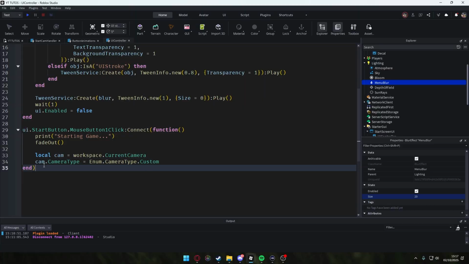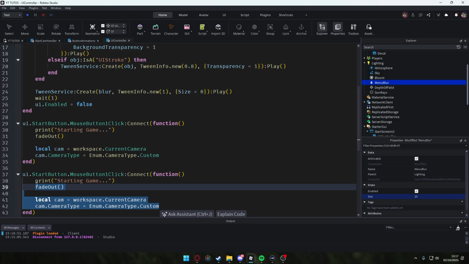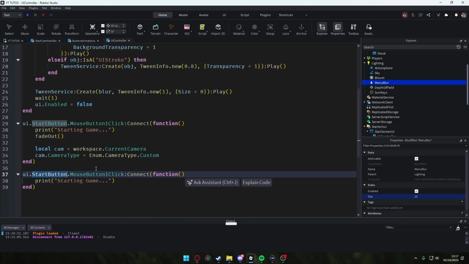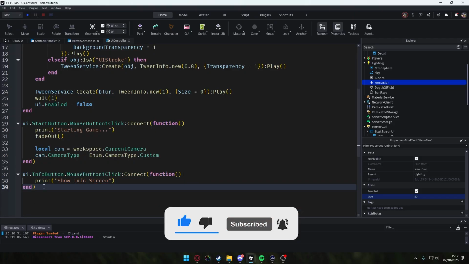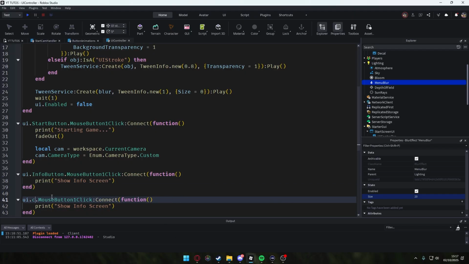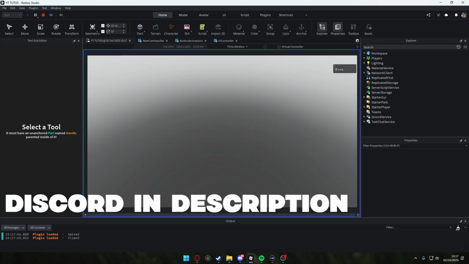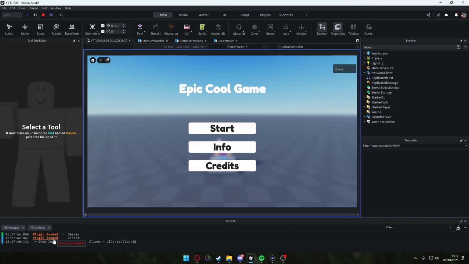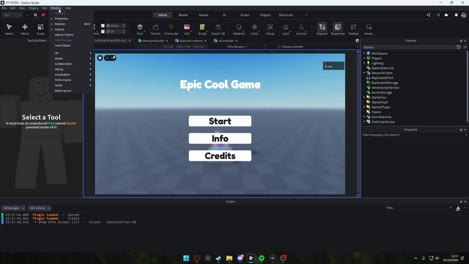What we can also do is copy this, remove everything inside of here except for the print for now. This will be for our info, so we'll go "show info screen" or something. Copy this, paste one more time, then this credit button, "show credit screen". Now we test the game and click on the info button. You can see show info screen printed out in your output window. If you don't see your output window, you can find it under Window, Output.